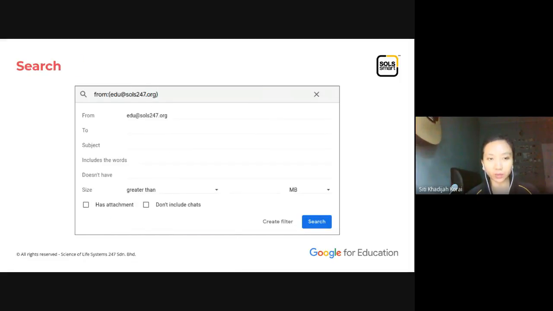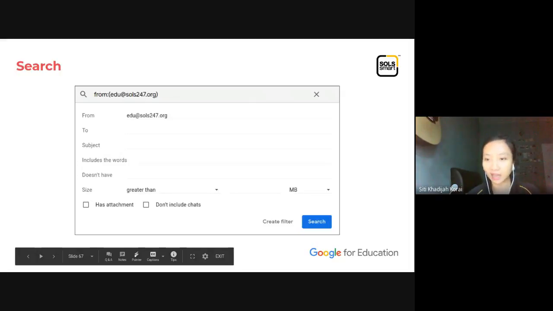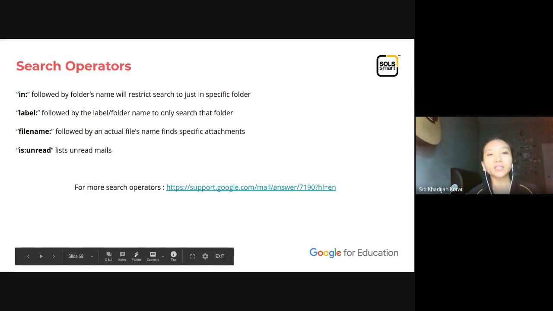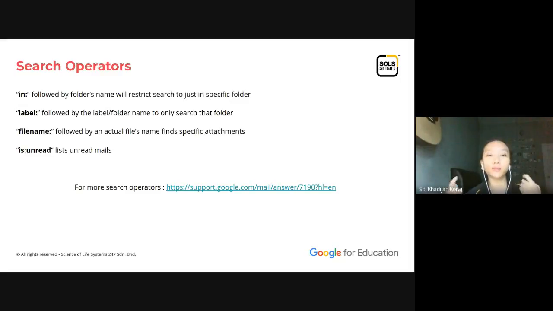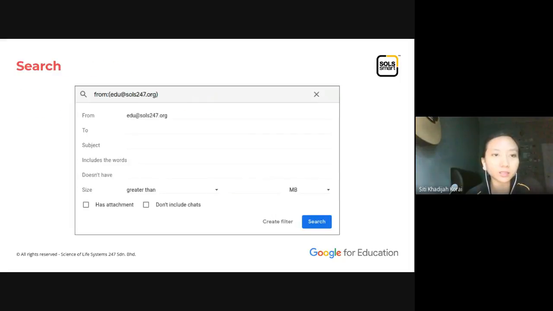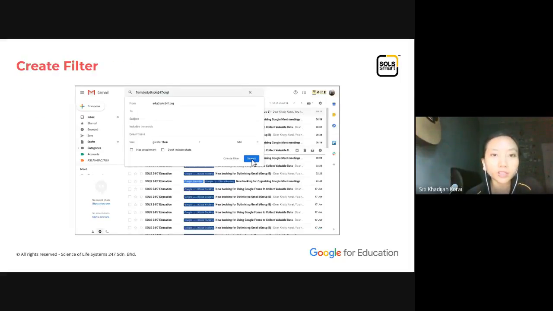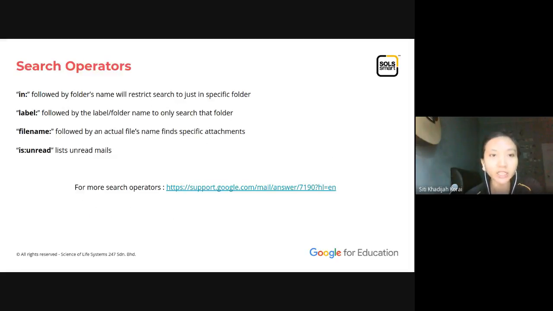So here is the more closer look. You can search from, to, subject, include specific words, and has attachment, doesn't have. Okay, so here is the searching. And as well, if you are very familiar with the search box here, the box from Edu at Source 247, in that box you can actually just key in straight here.